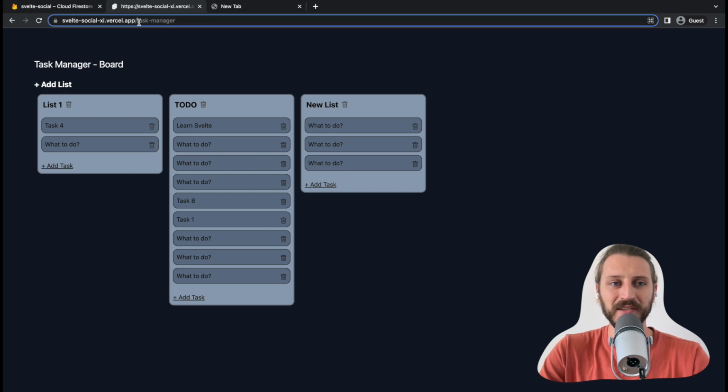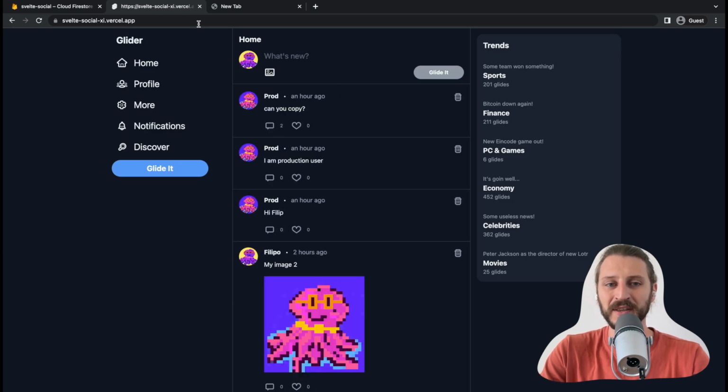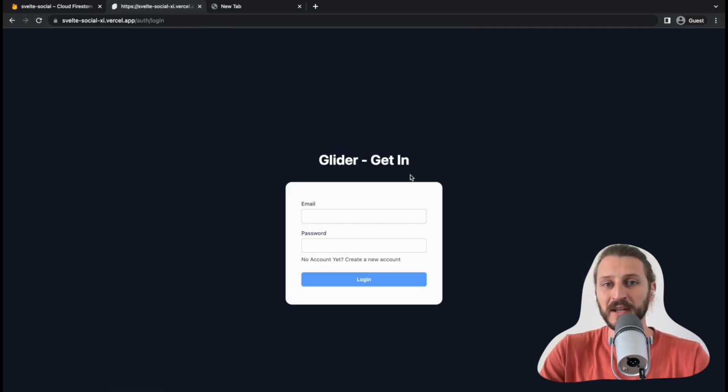Okay, this application is available here. As you can see, both of the applications are deployed on the internet, so they are available to see to anybody. So that's our second application where we can create glides. It's called Glider. We can create our glides, which are messages, and we can communicate with other users on this platform. So what are the main features of this application is we can log in and register.